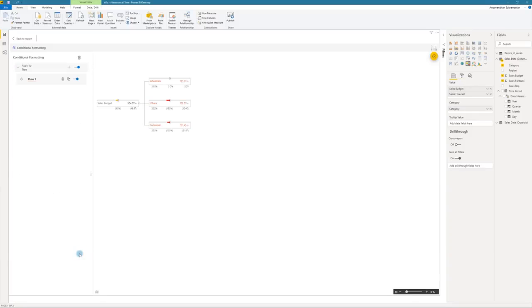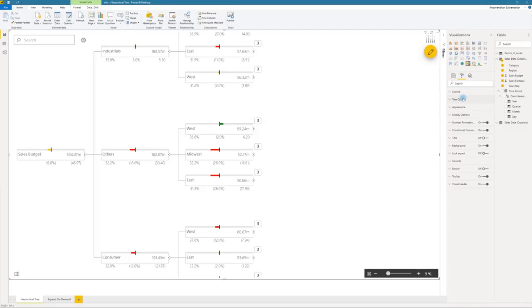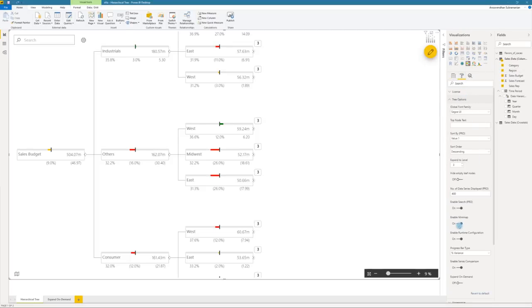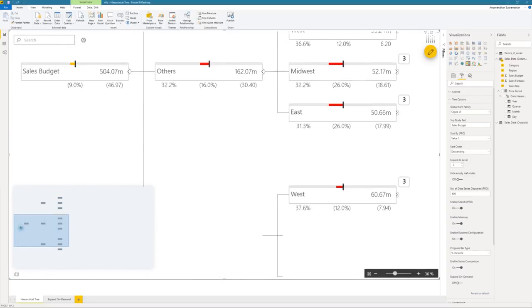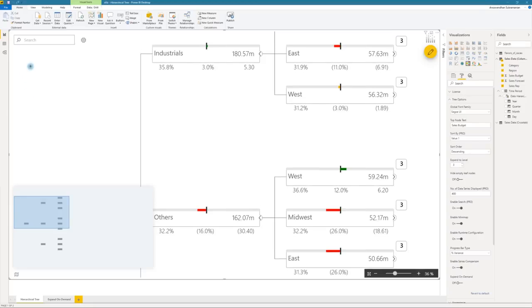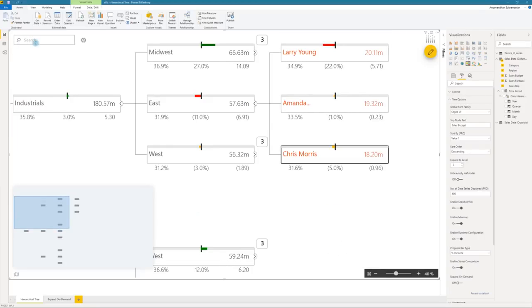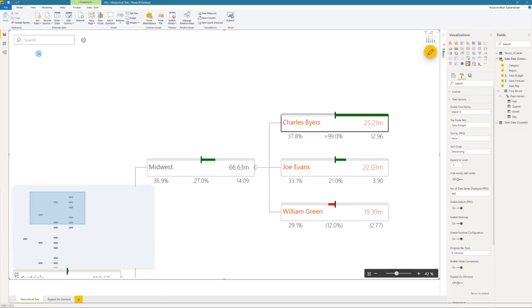For easy usability of trees with a large number of dimensions and nodes, the visual comes in handy with the minimap feature, which helps you pan around the tree seamlessly. In such scenarios, we can also make use of the find and seek search option, as it makes it even easier to navigate to any specific node in the hierarchy.